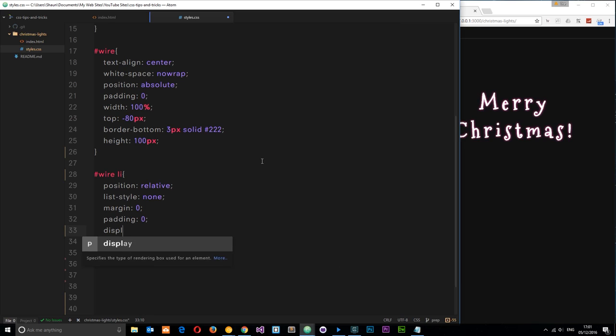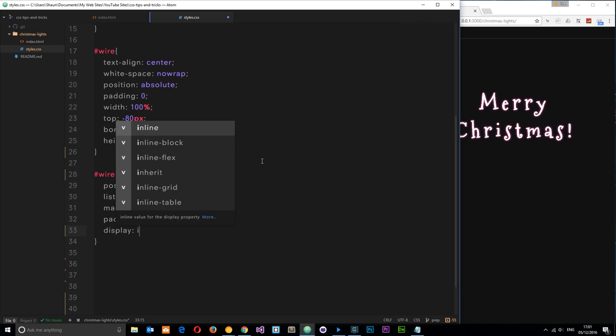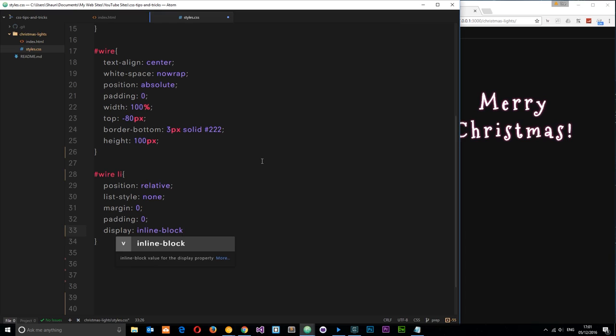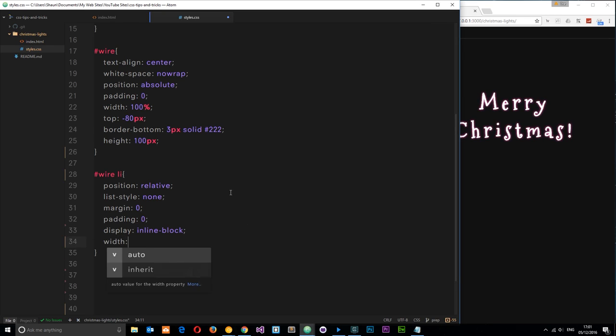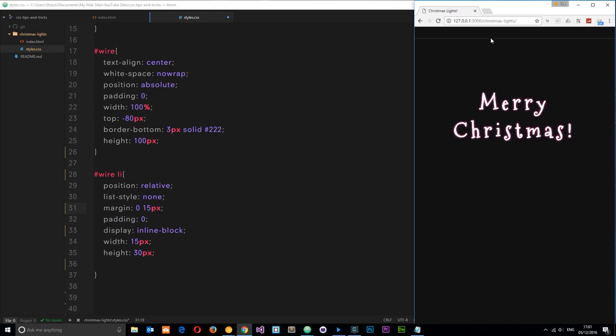We're also going to display each one of these as inline-block, and that will basically sit them next to each other, left to right. We're going to give each one a width, and we'll say that's about 15 pixels. We'll also give each one a height of around 30 pixels, so they're going to be 30 pixels long coming down and then 15 pixels wide. We'll say, in fact, let's change this margin from 0 to 0 and then 15 pixels left and right. So that's just going to spread out the bulbs from the left to the right a little bit.